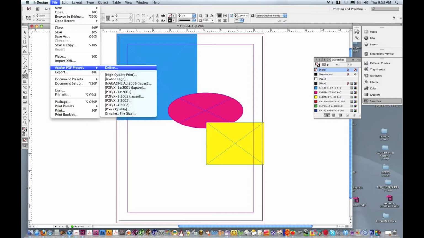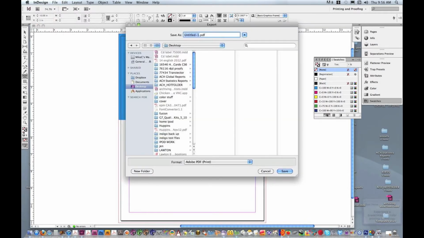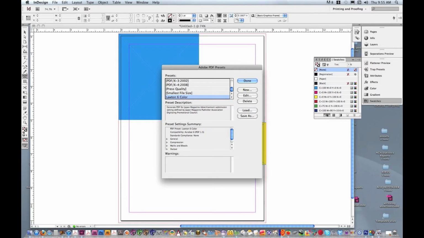Next, go to your file in your InDesign document and go down to Adobe PDF presets. Look for the Lawton 6-color presets. It will ask you to rename your file and a place to place the file. Place your PDF settings from Lawton 6-color into your Adobe presets.